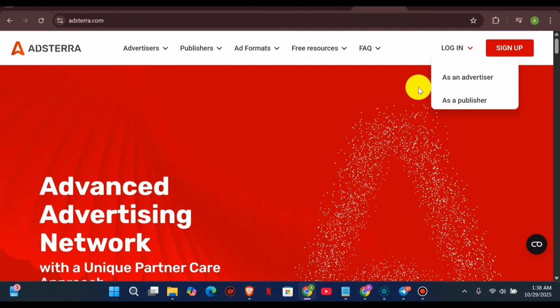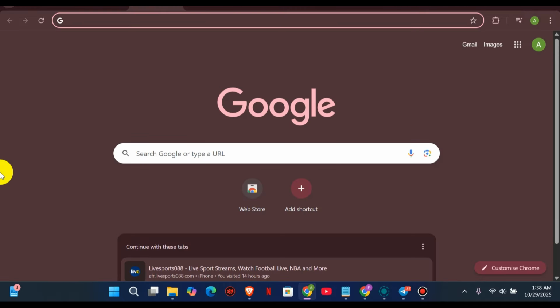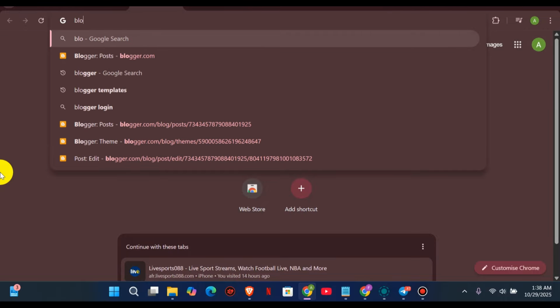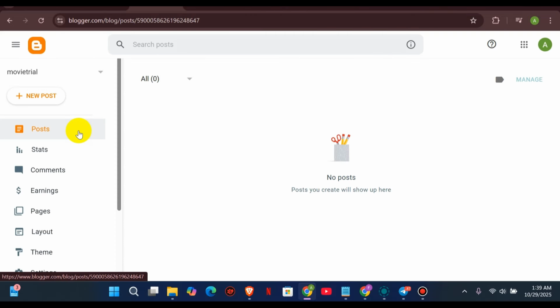Now the first thing we are going to do is we are going to need blogger.com, which is going to be the first thing we use right now. Go ahead and use the first link here and open blogger.com, just as you can see on the screen. If you don't have an account, just go ahead and sign up. Signing up is very easy to do.